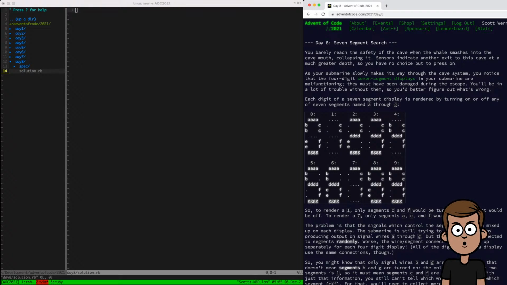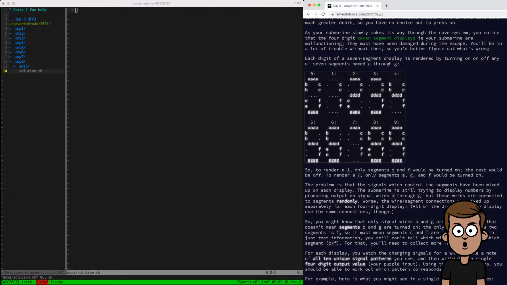Each digit of a 7-segment display is rendered by turning on or off any of the 7 segments named A through G. Got it? Okay. So to render a 1, only segments C and F would be turned on. So A, B, C, D, E, F, G. The rest would be off. To render a 7, only segments A, C, and F would be turned on, etc.